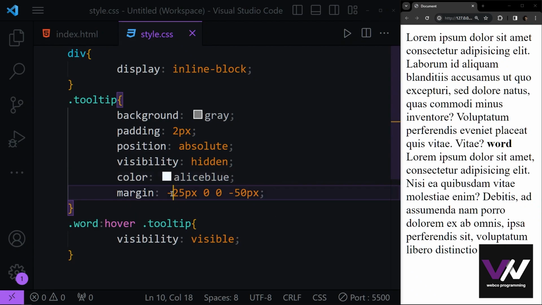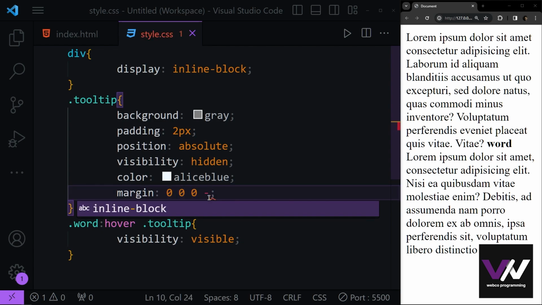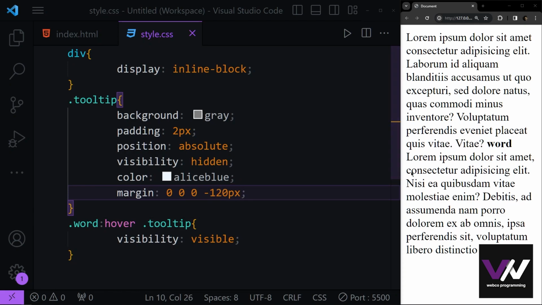And we can do this the opposite way, so we can get this under our word, and we can make this 0. And let's say make this 50 pixels, then 0 again. And here on the left, we can have maybe minus 100 pixels. So here, if I hover on this, let's make this 120. Yes, you see that we have this tooltip coming right on the left side.